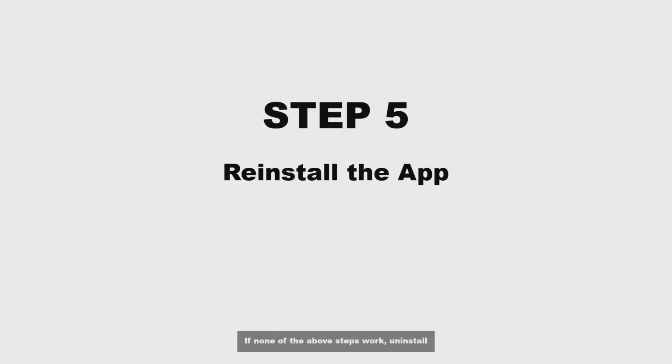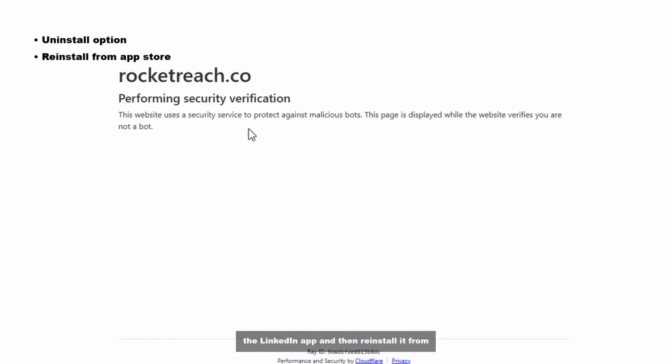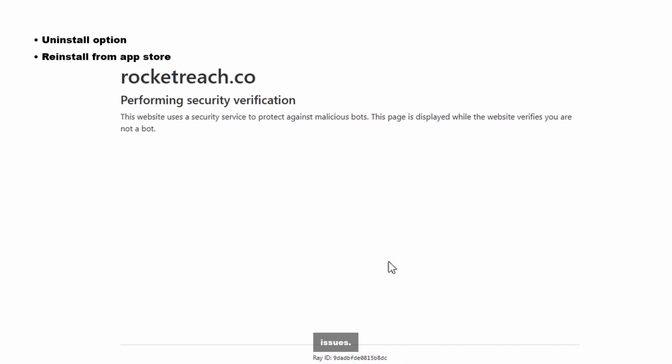Step 5. Reinstall the app. If none of the above steps work, uninstall the LinkedIn app and then reinstall it from your app store. This can resolve deeper issues.